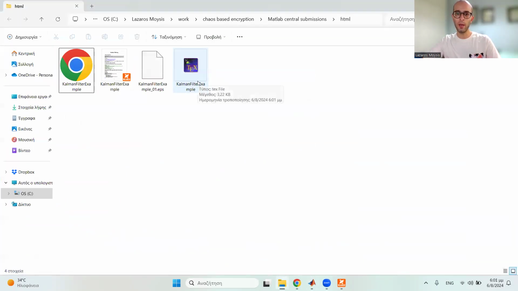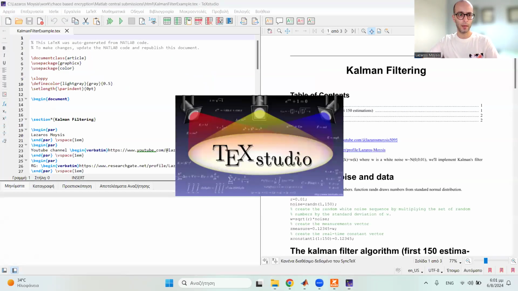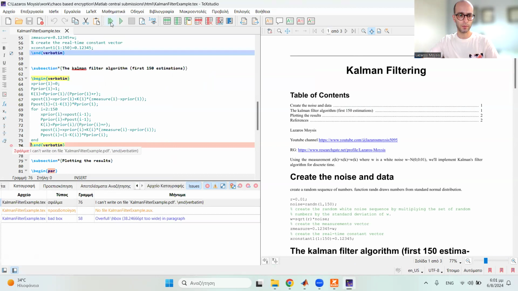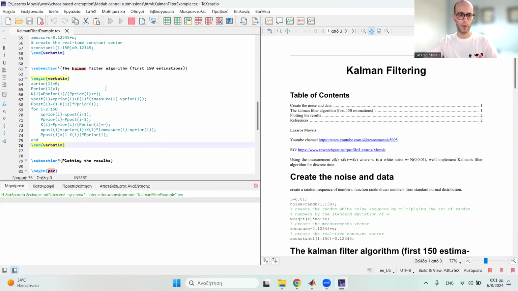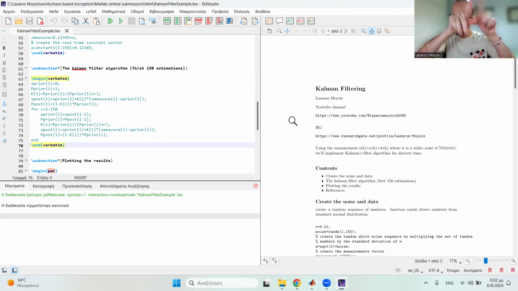Kalman fit the example as a text file. Let's open it up. And I can run it. Oops, my apologies. I have opened the PDF previously. So let's close the PDF, run the file. So this is the final LaTeX document, right? The formatting, as you see, is slightly different from the PDF publishing option because, as you know, LaTeX has different publishing formatting for its own text files.